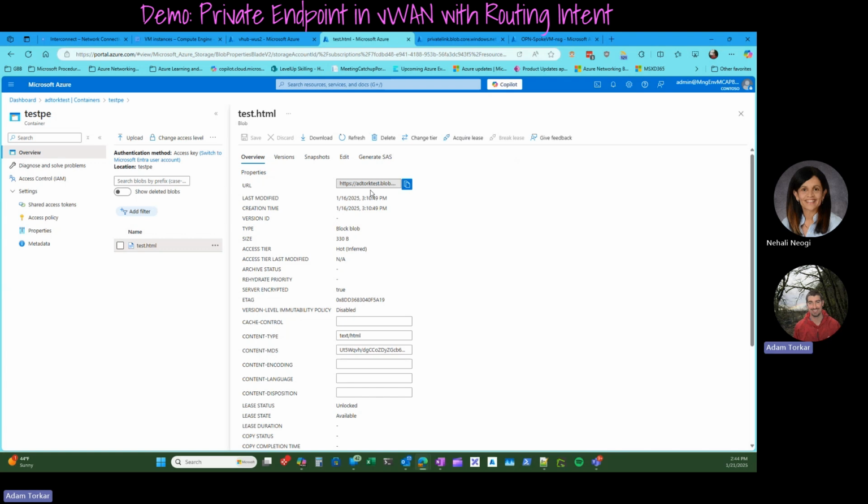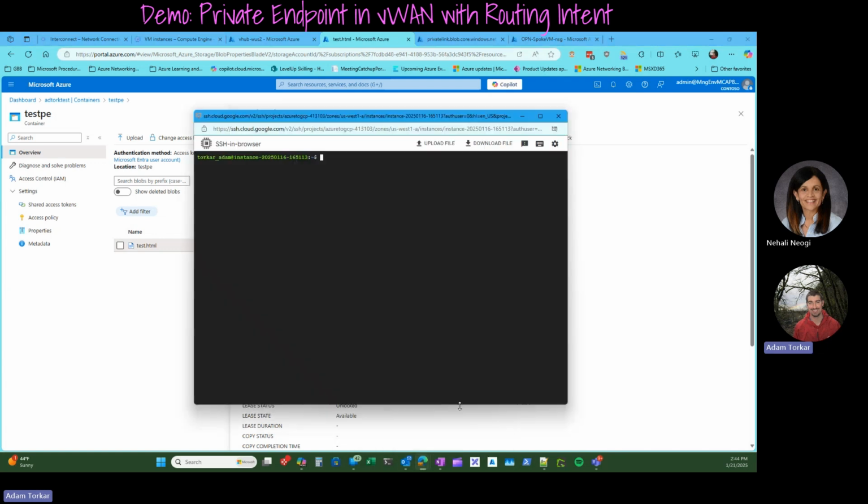So first test, let me just make sure that we have connectivity with GCP. I already have SSH into this, but we're going to ping the Azure VM from GCP. So 10.3.0.4. We can see that that's working. So we have end-to-end connectivity.